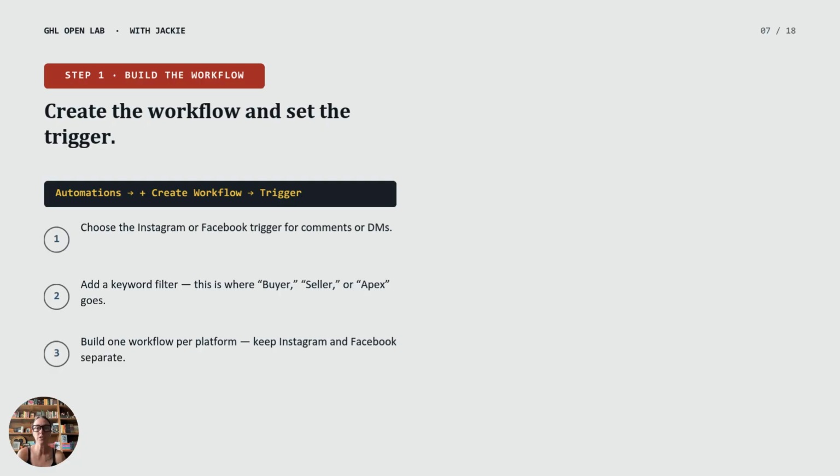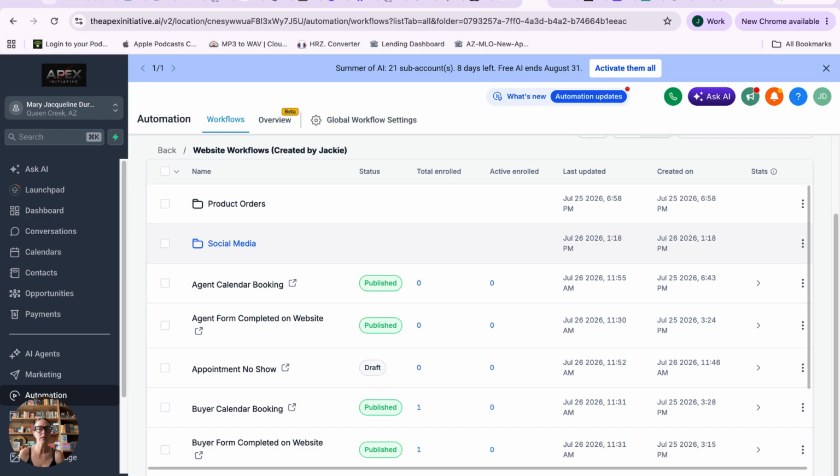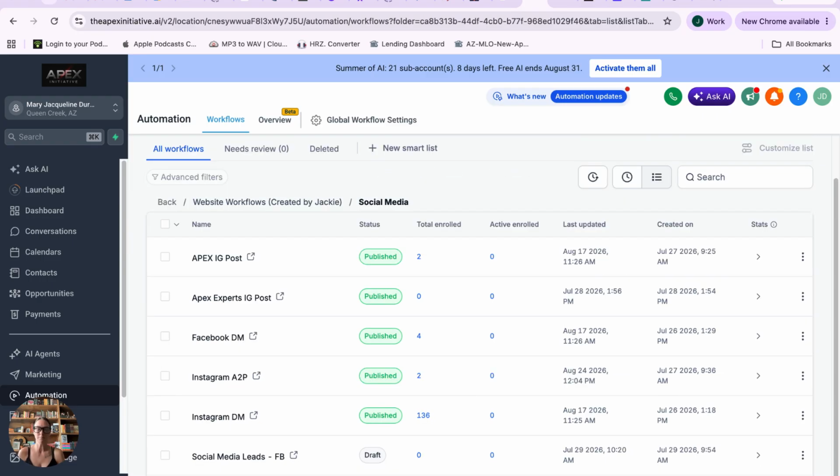So the first thing you're going to want to do, and I'm going to go ahead and show you inside of my GoHighLevel account now, is inside of your automation. So I actually organize all of my stuff so that way I have my socials all in one spot. So I created that folder for social media. And when I open that up, I see that there are lots of different workflows that I have right now. I have an Apex IG post. So basically, anyone who goes into my IG post, if they use the word Apex, it does a certain thing.